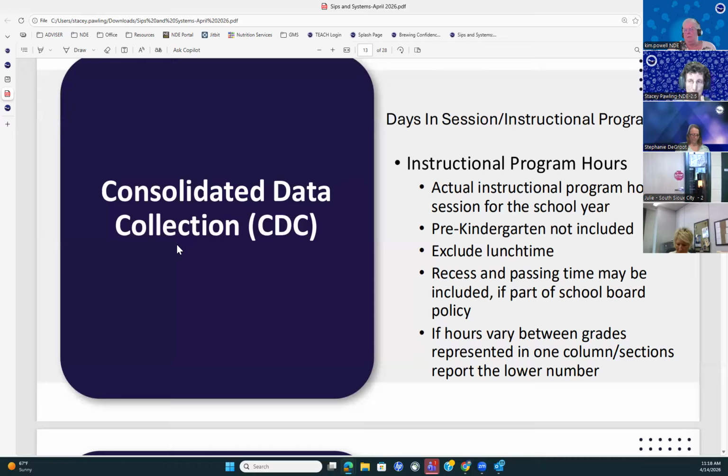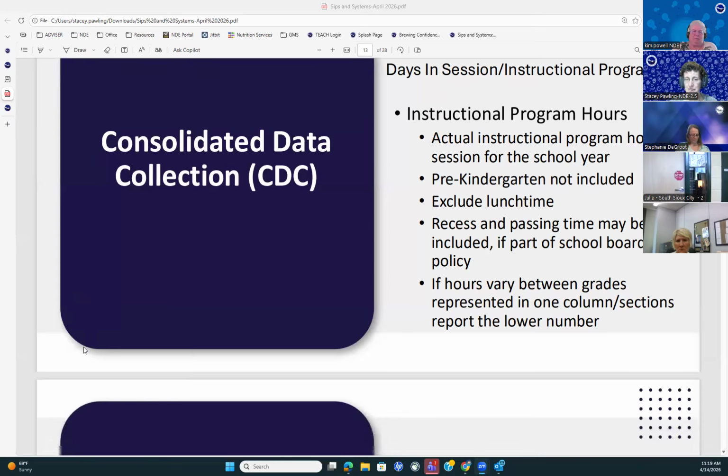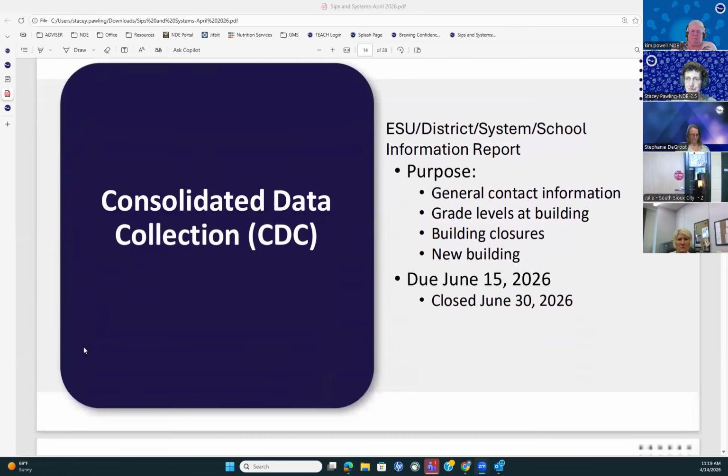So sometimes you have two sections, and one of them is lower and one has higher numbers. You can always pick the lower number and report that. Is that the best way to explain it, Kim? Yeah, basically, that's exactly what you said. If they vary, say your 10th grade day is shorter than your 12th grade day or vice versa, report the shorter one, because we get tickets on that occasionally.